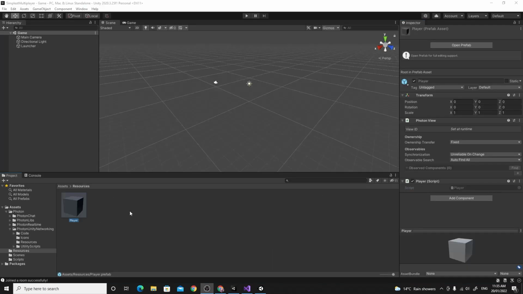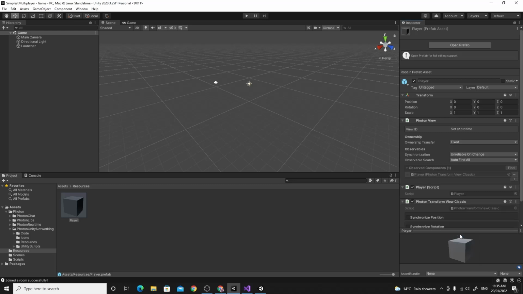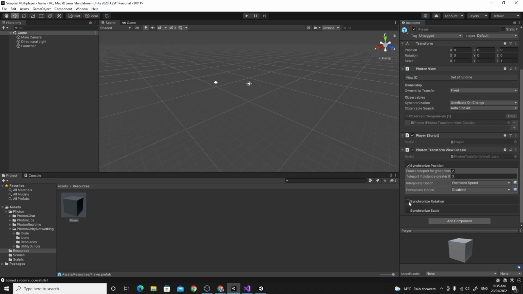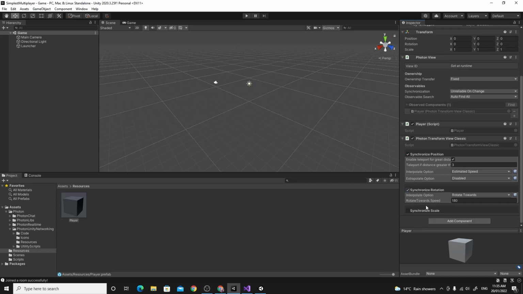All that's left to do is to make sure it's got the Photon View and Transform View on. So if you just look for Photon View and the Photon Transform View Classic, and that will just synchronize its position and rotation across the network. So if we just make sure that we've ticked synchronize position and synchronize rotation in that component, then we should be ready to test this to make sure that it works.